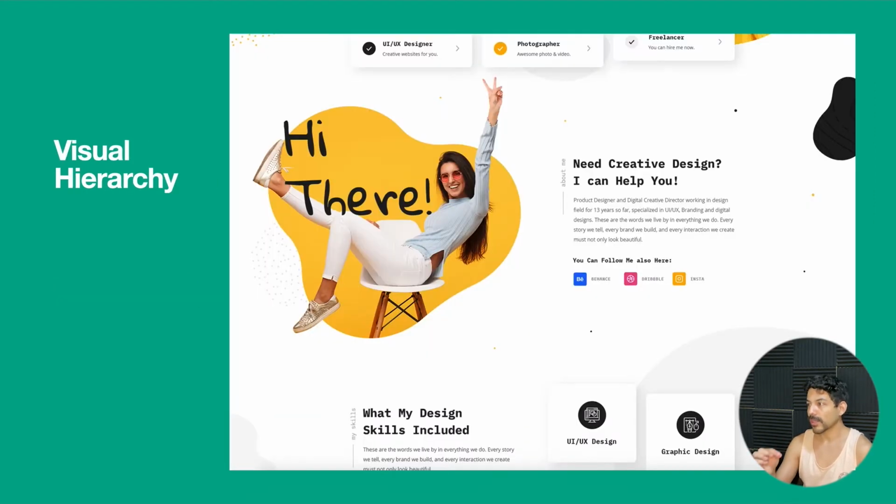So next one is visual hierarchy. Here we have this picture on the left and then text on the right side. So basically, visual hierarchy: immediately my eye draws up to "hi there," and then there's a picture, the girl going like this.